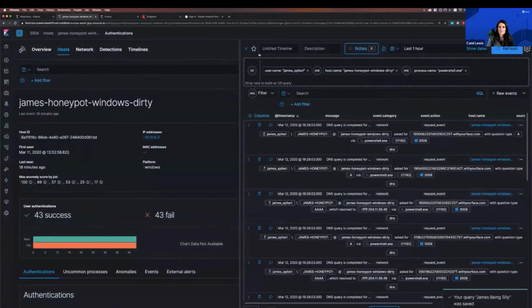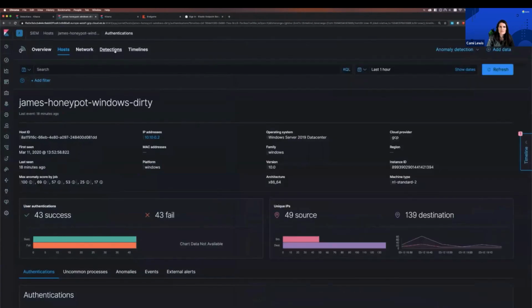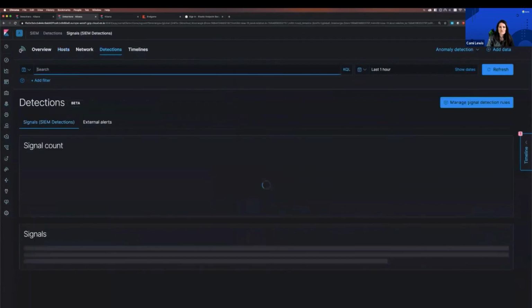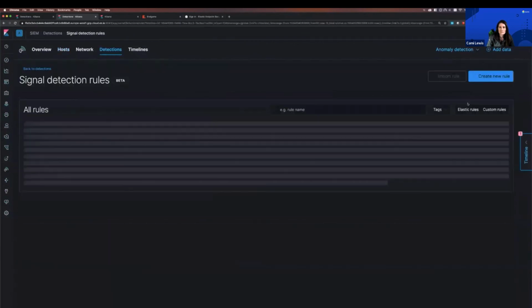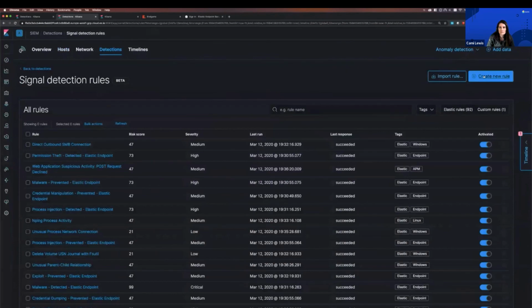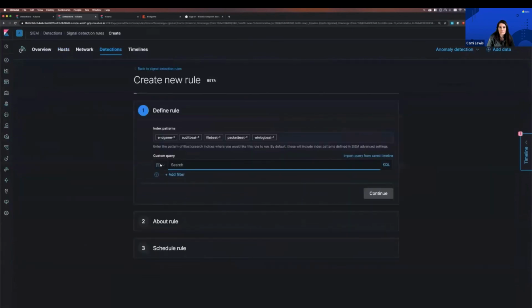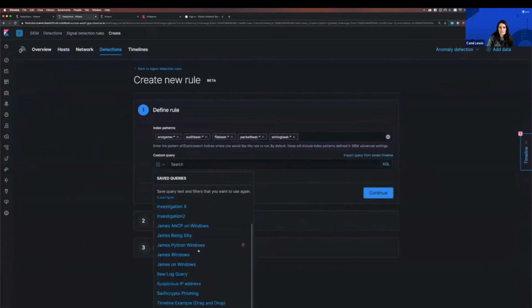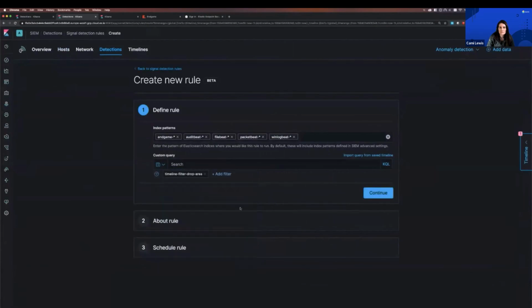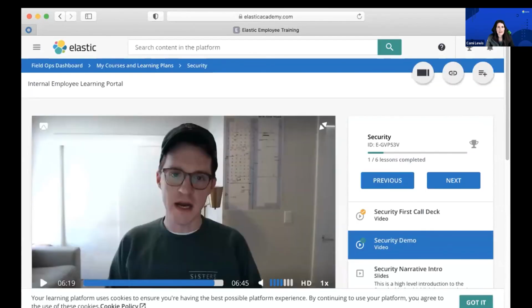So I could go back to the detection engine, manage signal detection rules, create a new rule, and just select the saved query that I just ran. From an analyst perspective, that was actually an APT 34 attack that James showed you there.